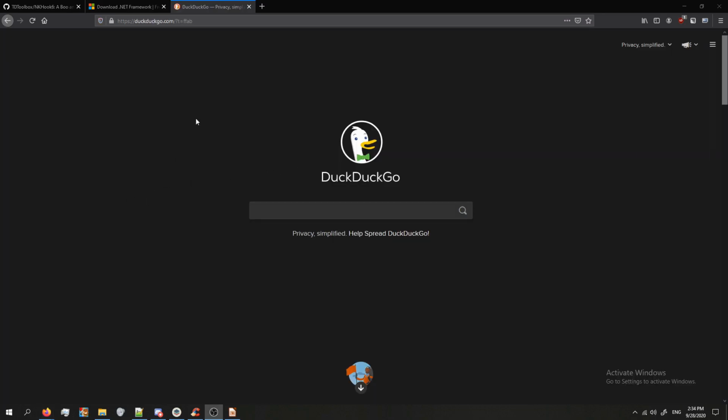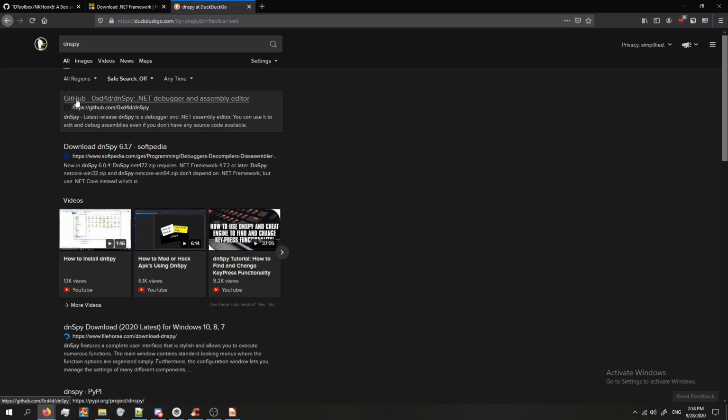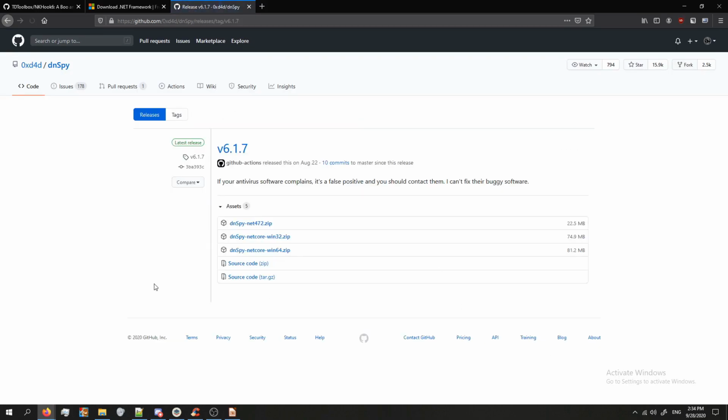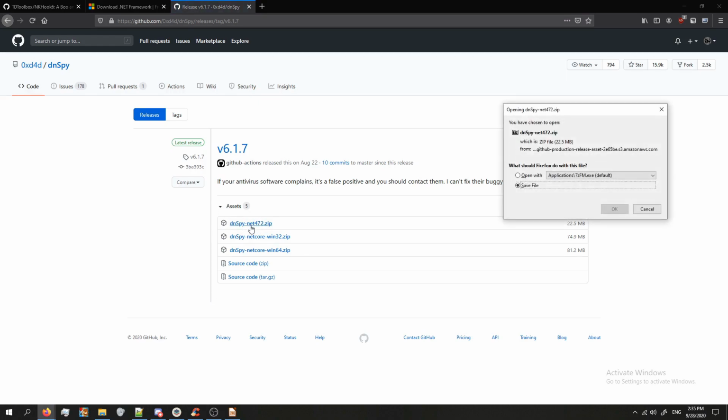Next, we're going to need to get DNSpy. Go to your favorite search engine and type in DNSpy. Press enter, and get the one from GitHub. Once it loads, go over to the releases section and click on the one that says latest. We want to make sure we get the one that says latest release. Downloading it is really easy. Make sure you get the one at the top that says DNSpy.net. It might have different numbers in it, but we want the one that says DNSpy.net. So go ahead and click on it, click on open, and then click OK.